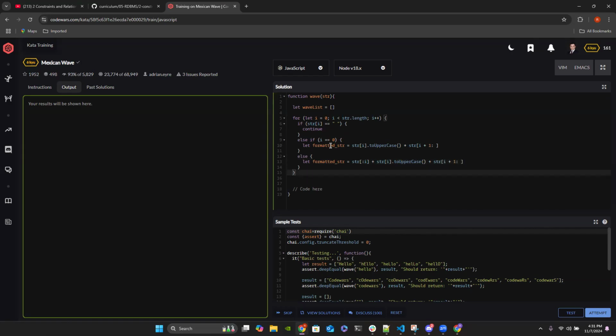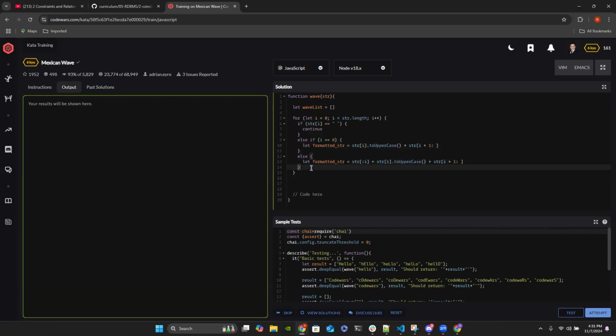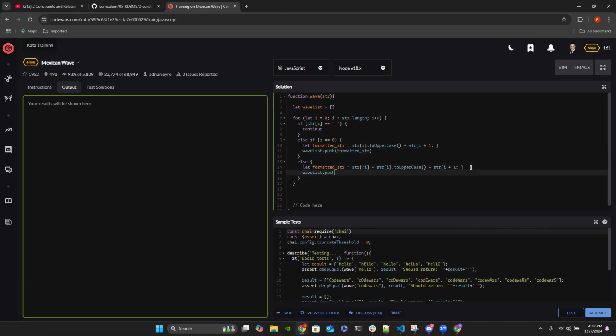And then finally it should be, I don't think the way we have this is correct. Yeah, I don't think it's joining on anything either. So you're not appending anything. I guess I would append it here. Wave list dot push formatted string. Else wave list dot push formatted string.